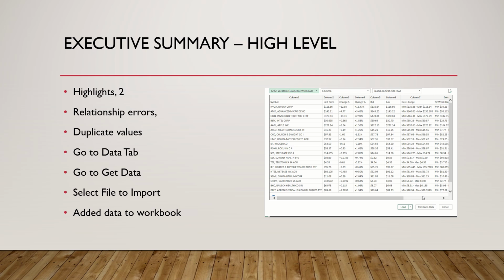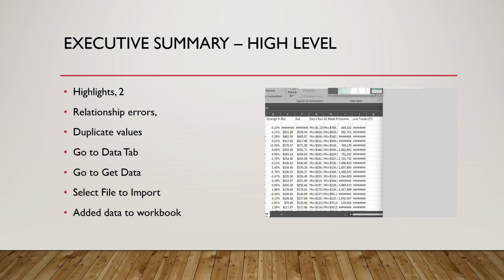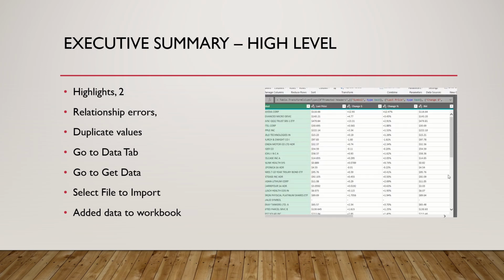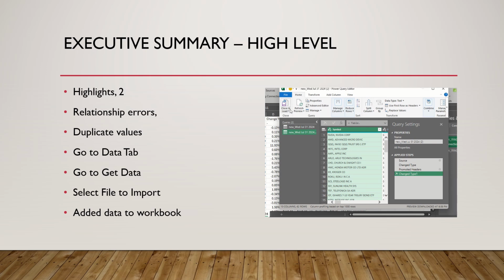When adding data to the data model, one will notice that the symbol last price changed. The headers are showing up under a new column header. In order to address that, we need to hit transform data. When we hit transform data, we look at the transform section, select use first row as headers. The problem goes away. Close and load it.